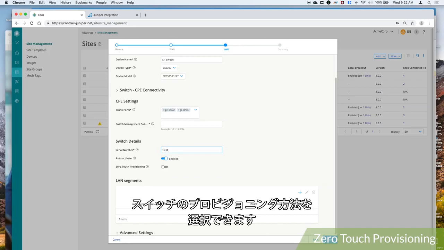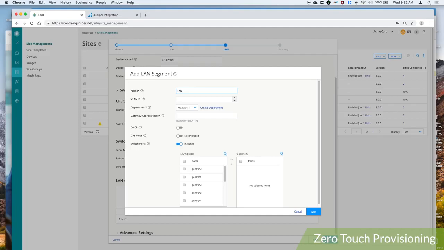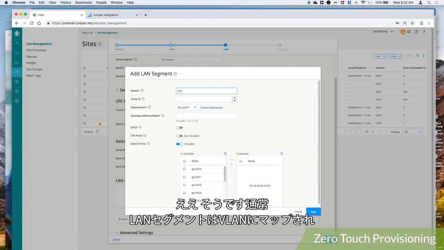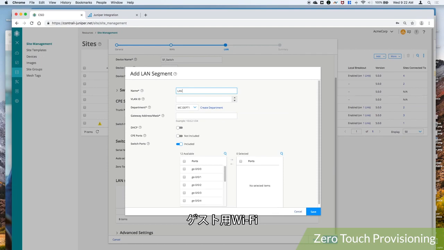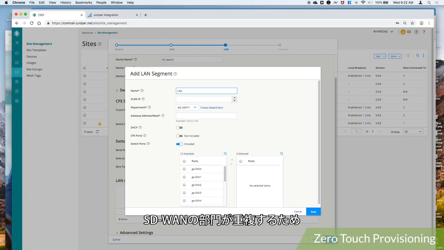And we have an option to configure how the switch is provisioned, and as well, provision various LAN segments on the switch. So those LAN segments typically would be for maybe employees, maybe IoT? Yeah, those kinds of things? Exactly. A LAN segment typically maps into a VLAN and can be for things like guest Wi-Fi, corporate internet access, and whatnot. And we actually separate out the LAN segments as departments across the SD-WAN overlay. So we provide complete network separation end-to-end from the switch all the way across the WAN.